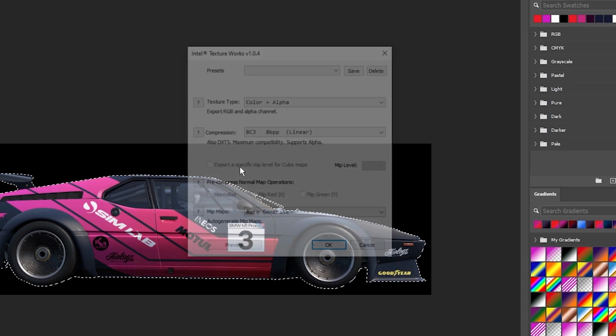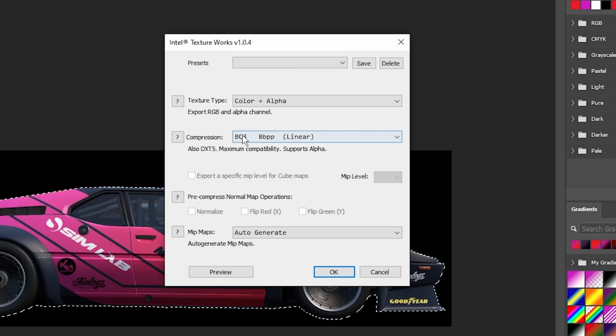We'll be prompted again to choose a compression. This time we want to stick again with DXT5, which supports alpha. Anytime we are working with an alpha channel over here, we definitely want to export a DDS that allows the use of the alpha channel. All right, we'll hit OK.